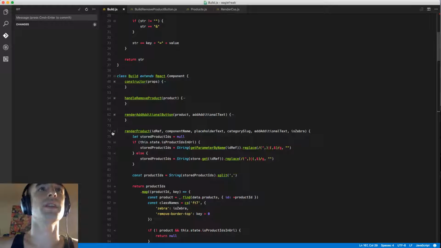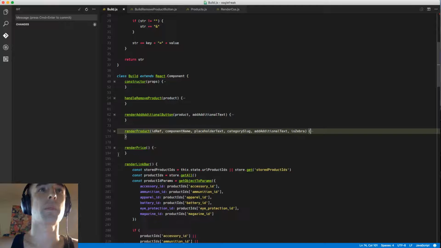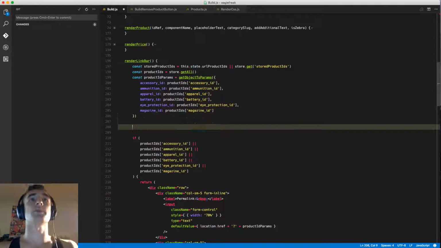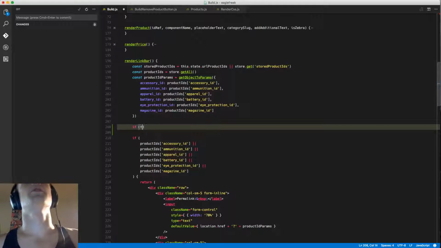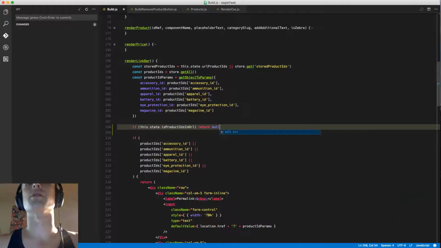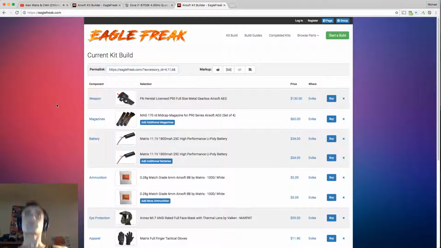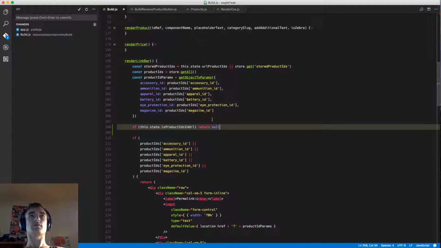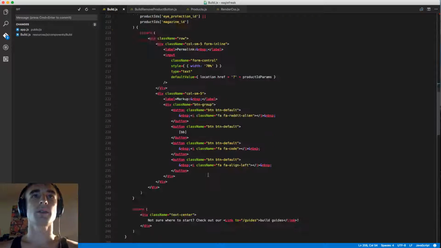We need to hide the info bar, or the link bar. So if this.state.isProductIDsInURL, we're going to return null.